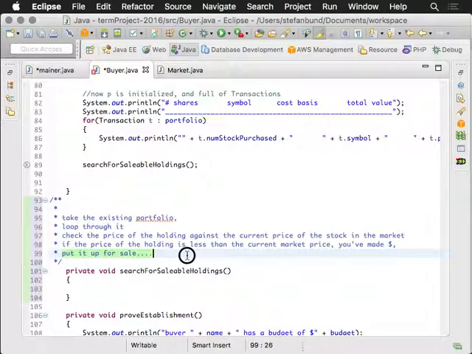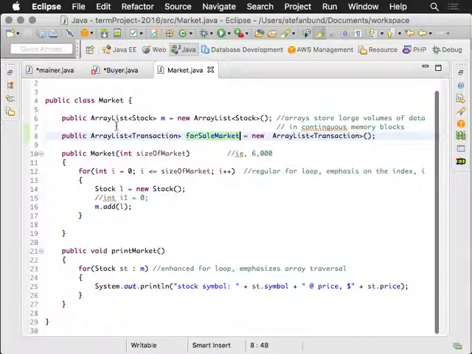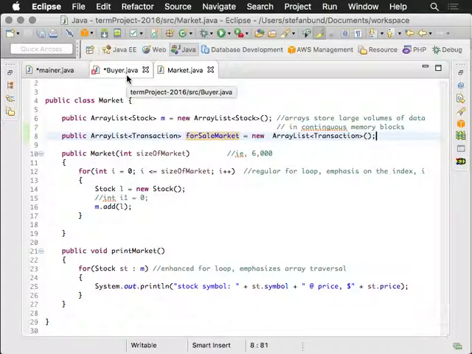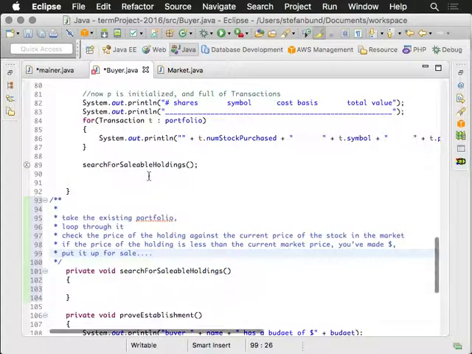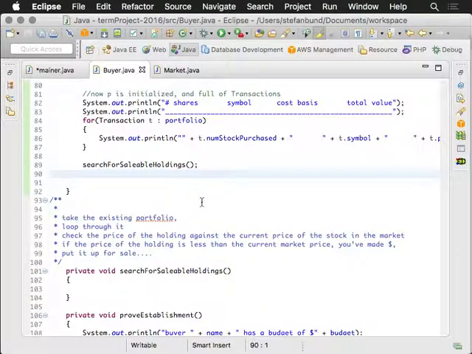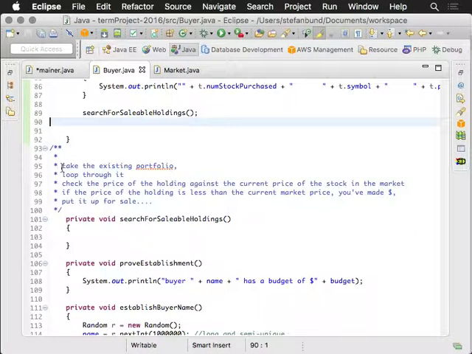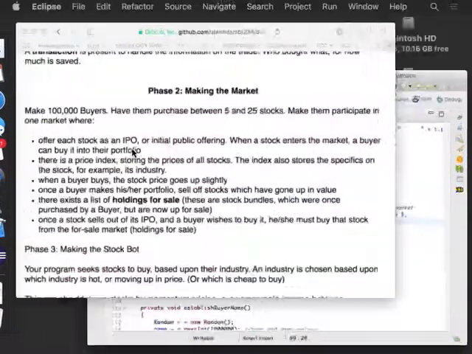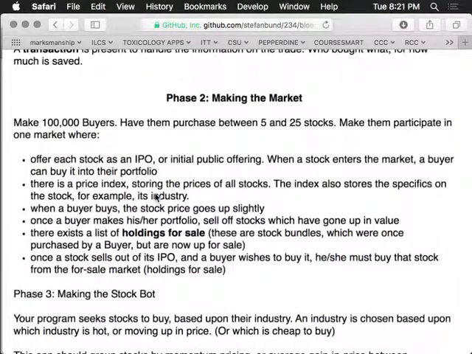So this whole notion of putting something up for sale means that there needs to be an array list in the market that can hold transactions that people have made before and that they want to have up for sale. So what I did is I went into market and made this array list called a for sale market. We're just putting things in place here. So we're going to search for saleable holdings, and this rule set is going to take place there. We're just doing the initial work here. And that's going to be the holdings for sale index.